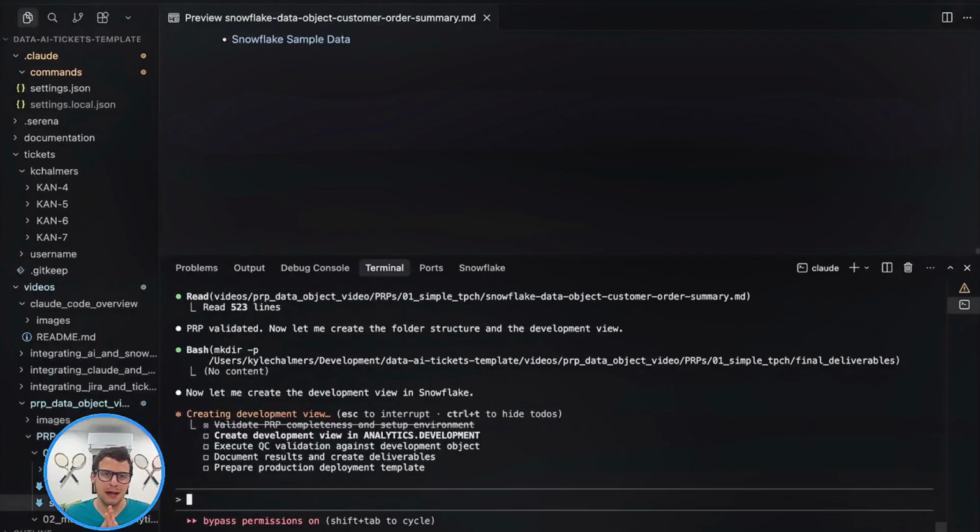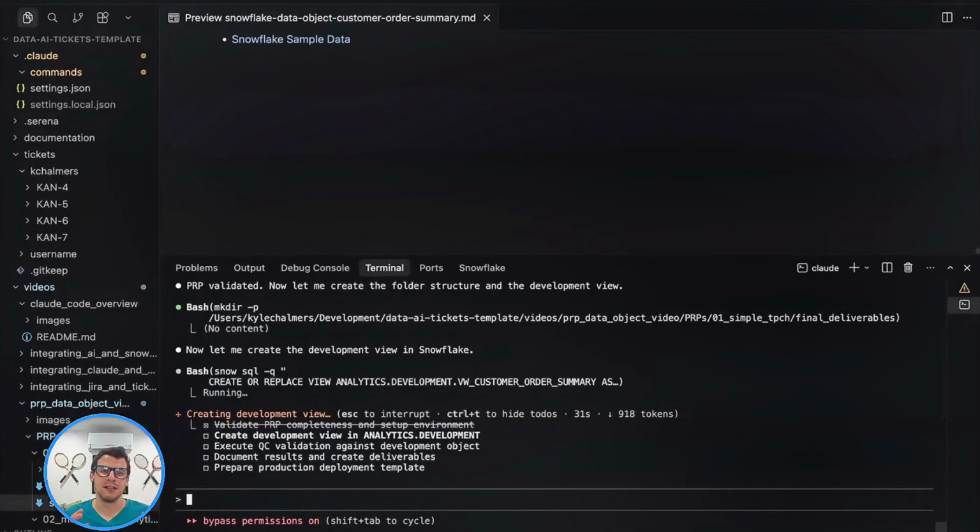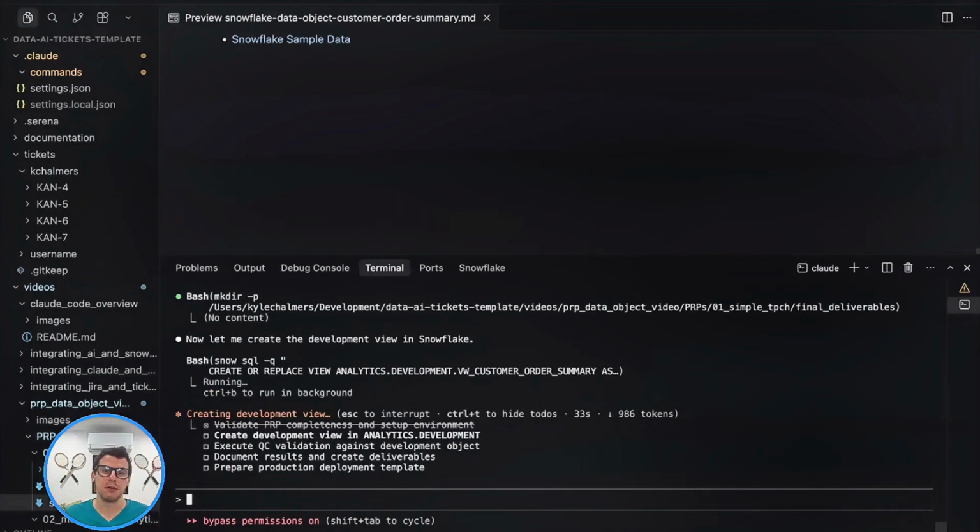And so now I will let this run, let it actually create the object in the development schema, and give me the script to promote it to production. I'll review it, and then we'll come back here shortly once that's done.